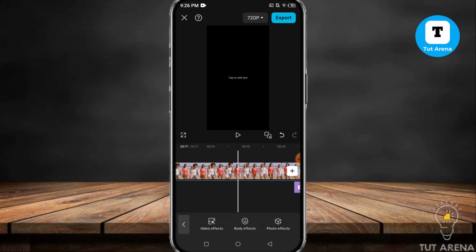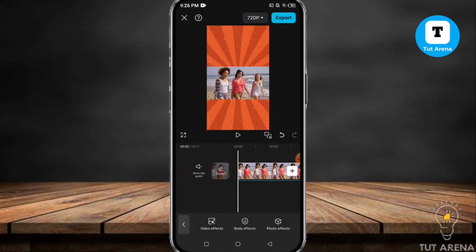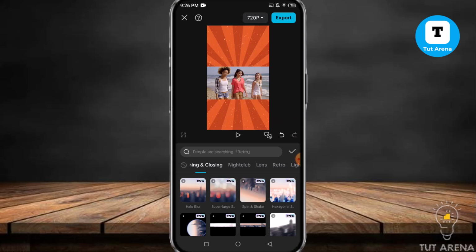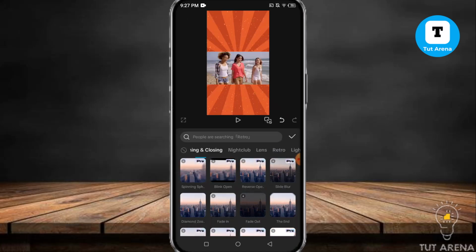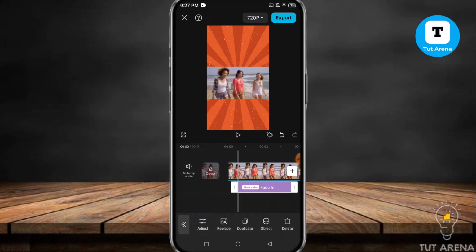And here I'm going to use another effect. Simply tap on video effect and then you guys will find out this effects. Now I'm going to put it here.